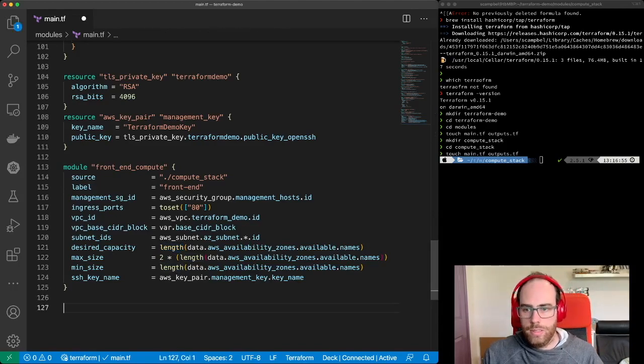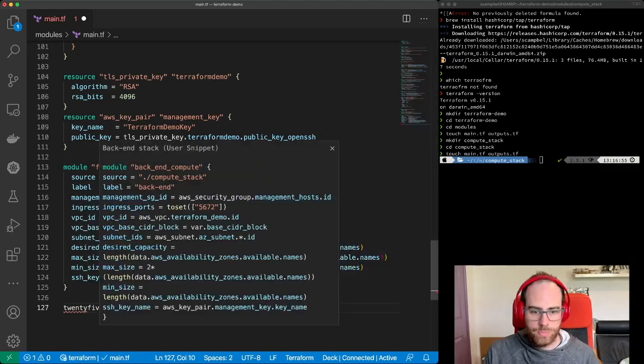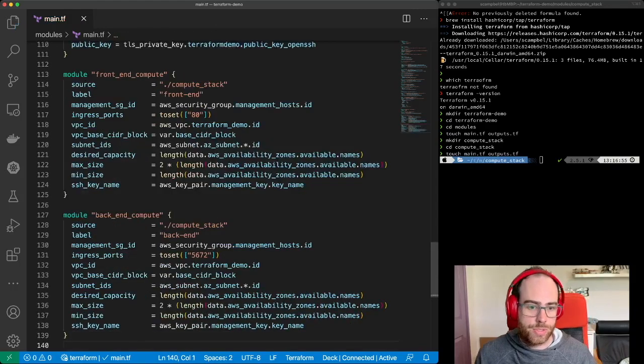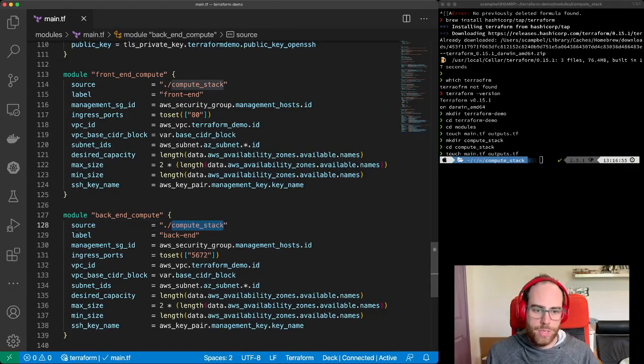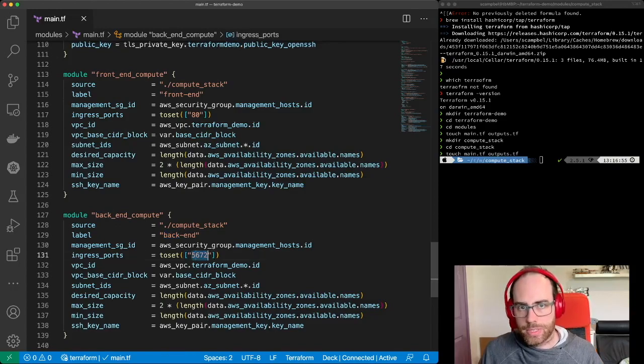Now, the whole point of the modules is obviously that it makes it easy for us to reproduce this infrastructure again for different types of resources. So rather than just front-end resources, we can also use it for back-end resources. So again, we're sourcing from the same module, but this time we're going to use back-end instead of front-end as our label, and we're going to assume we're running something like RabbitMQ, and we're going to have port 5672 as our ingress port. So that is our compute stack.